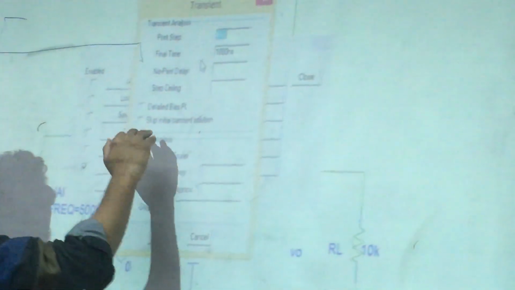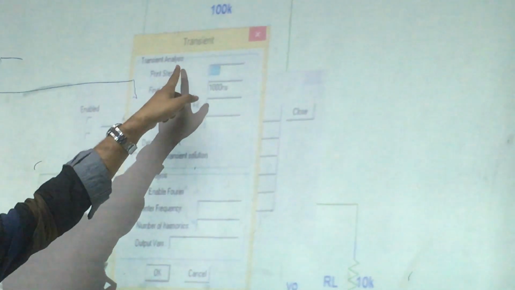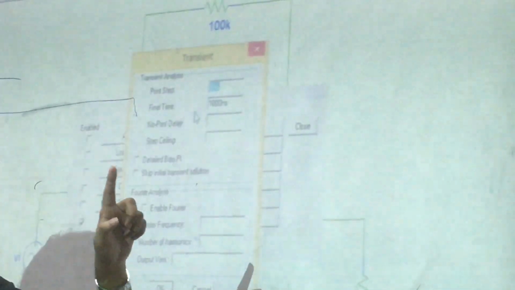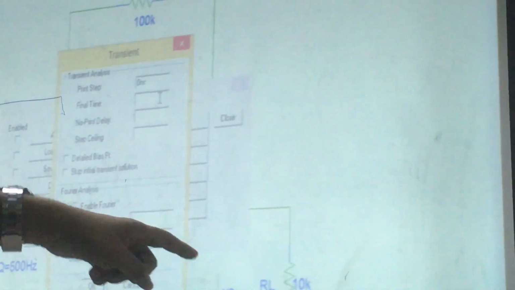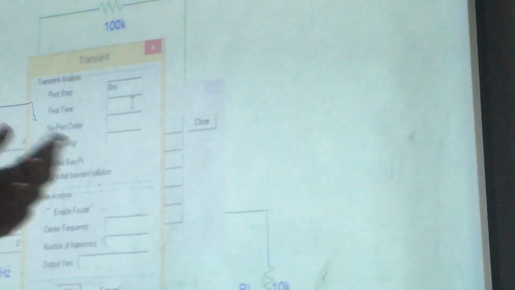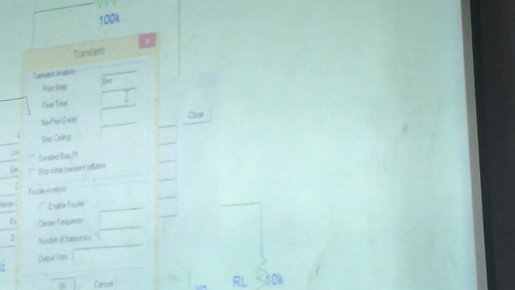We need this one. But not all options are applicable. Forget print step, you don't need it. Final time is needed. What should be the final time? It depends upon the number of cycles you want to get. You usually start with 0 and end somewhere. If you want 1 cycle, you go for 2 milliseconds. Final time should be 2 milli. If you want 5 cycles, 5 times 2 is 10, so 10 milliseconds should be the final time.